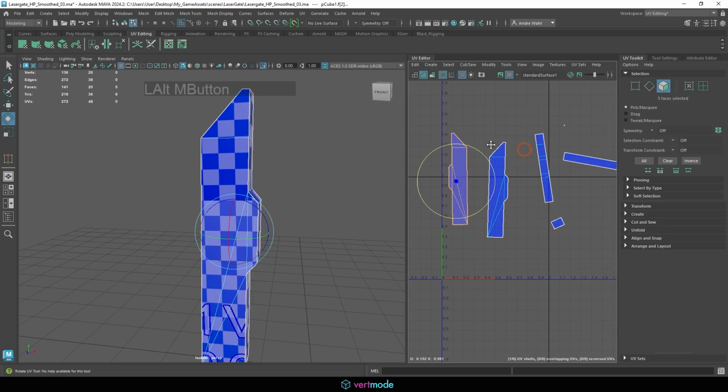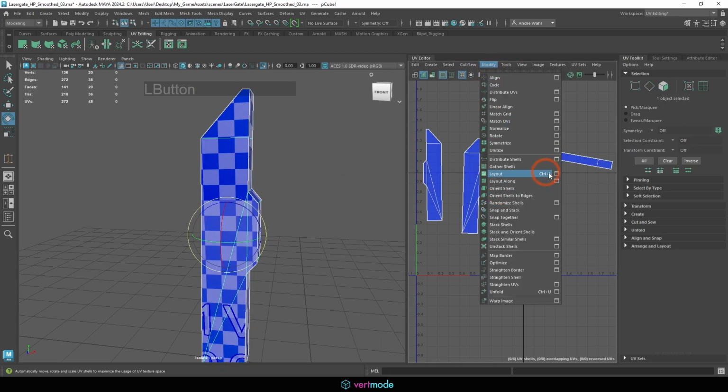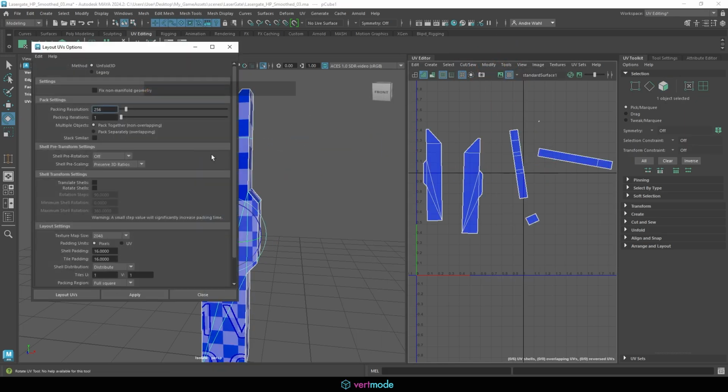I could also try and use some automated layout tools. For example, if I come in here to modify and layout, we can adjust these to layout for us. One of the things I like to do is make sure we have preserve 3D ratios on. This will make sure they're the same size. I make sure rotate and translate are off here, but we can use the shell pre-rotate here to try and rotate these to be straight. So for example, I could try horizontal. Down here, we can adjust the padding settings.